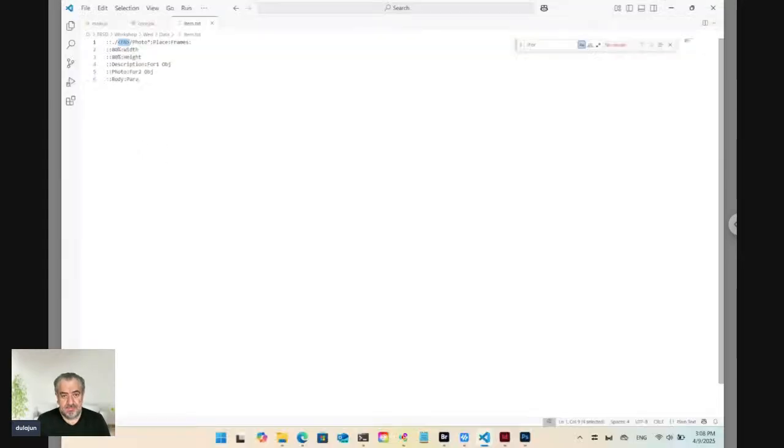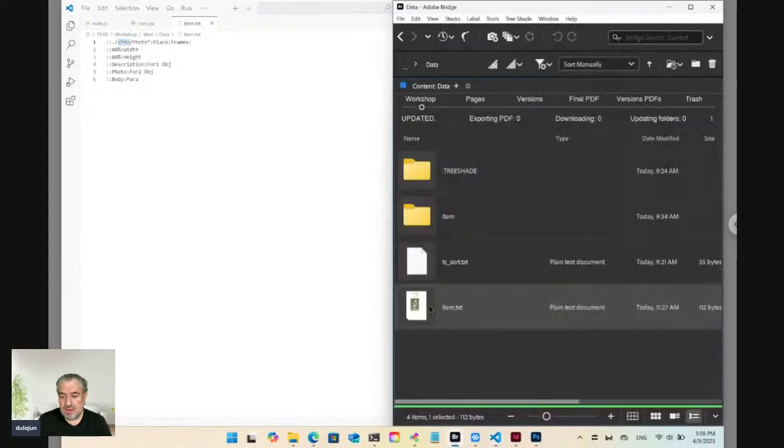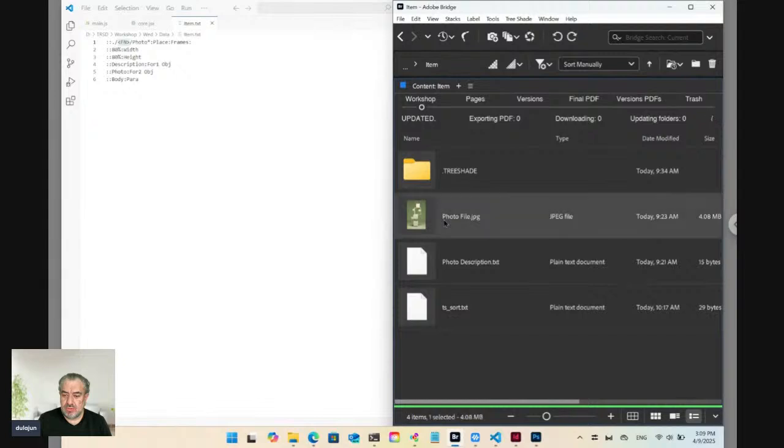What does that mean? Here the file named item has an adjacent folder also called item, so the text file plays as a gate for this folder. And inside item I have 2 files to place in the InDesign document. These 2 files start with the word photo: photo file.jpg and photo description.txt.